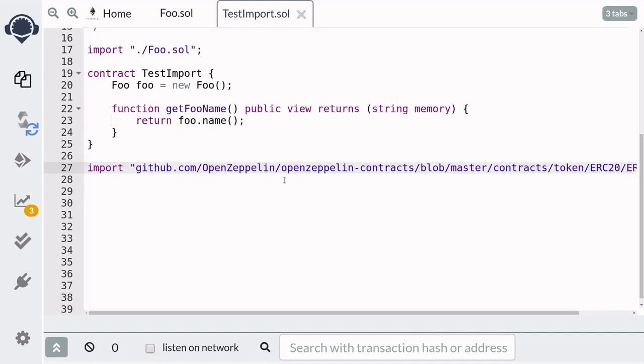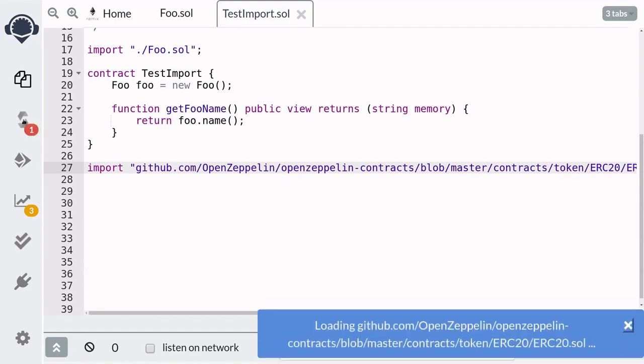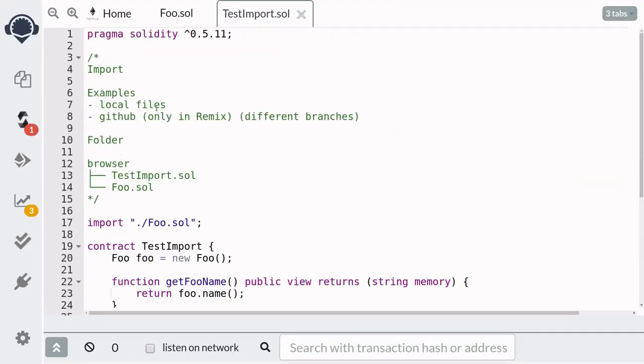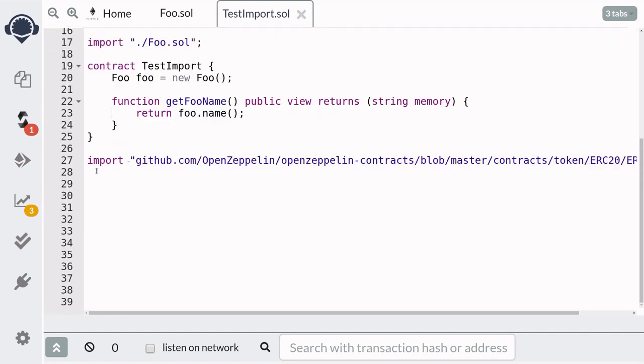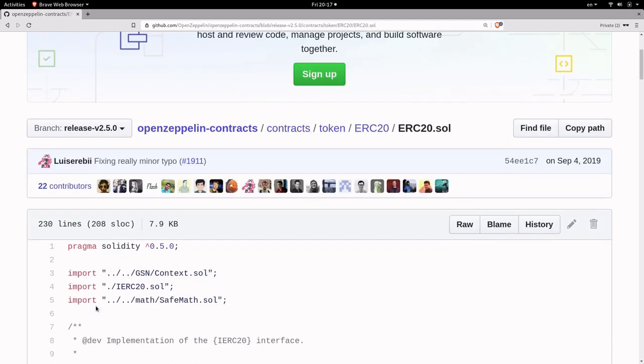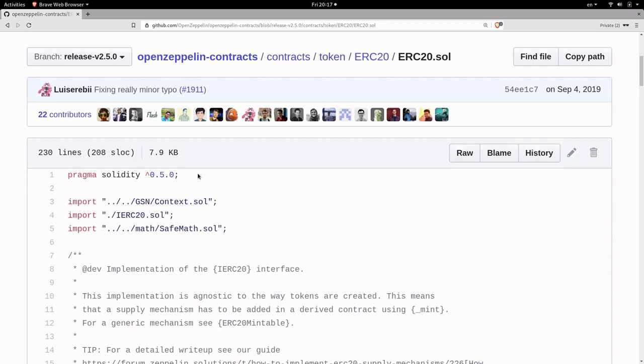Now this import will not work, as you can see here. The reason is that the Solidity we just imported is for Solidity version 0.6 and above, but here we're working with Solidity 0.5. So what we actually want to do is import ERC20 for Solidity 0.5. We can do that by switching the GitHub branch to version 2.5. And as you can see, the Solidity is now 0.5.